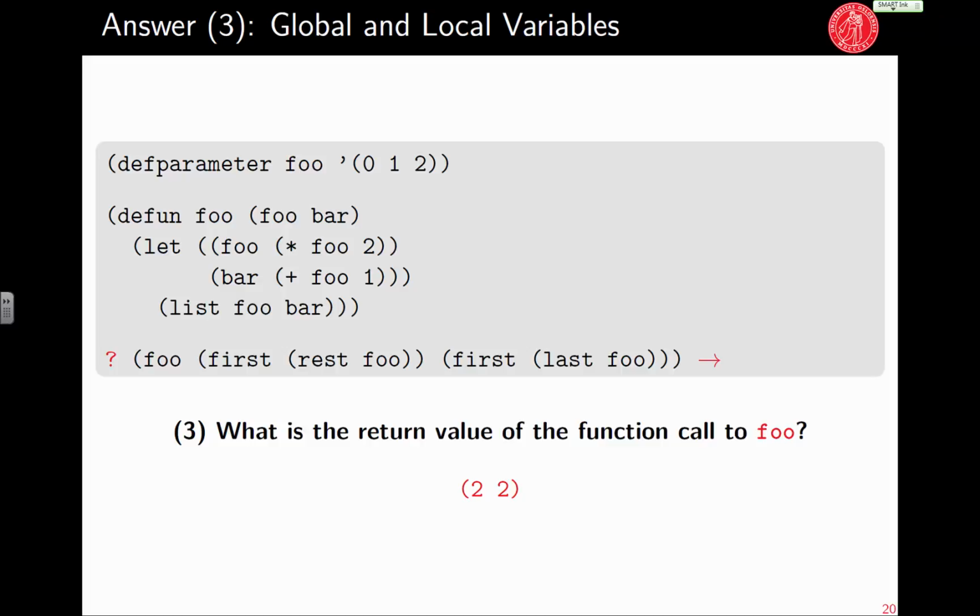Now we establish a new binding for foo. This is still the parameter foo because the new binding is not in effect yet. So 1 times 2, that's 2. So this foo, the local variable inside of the let, will be 2. And bar we compute as foo plus 1, the new bar, the innermost bar. And the let, we said in passing, establishes all of these bindings in parallel. So this foo here is still this foo. It's not yet this foo.